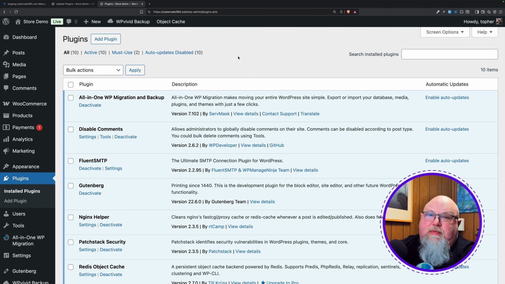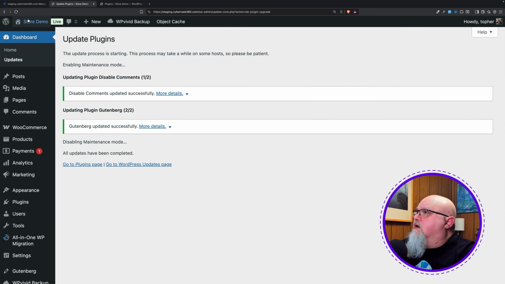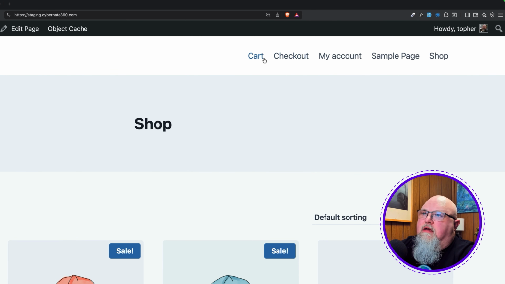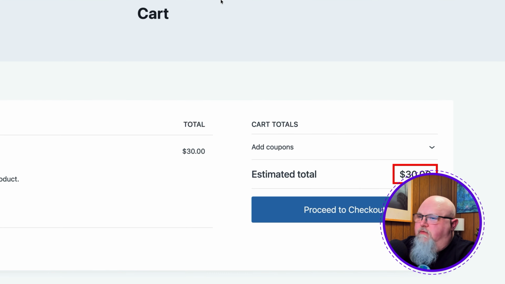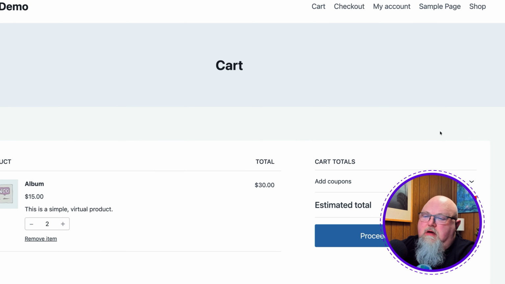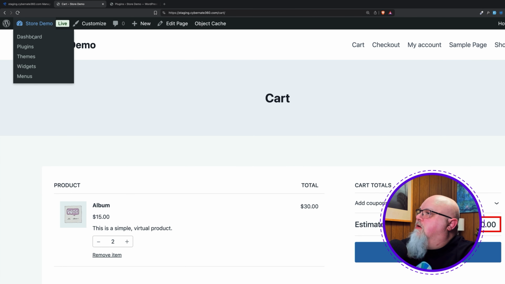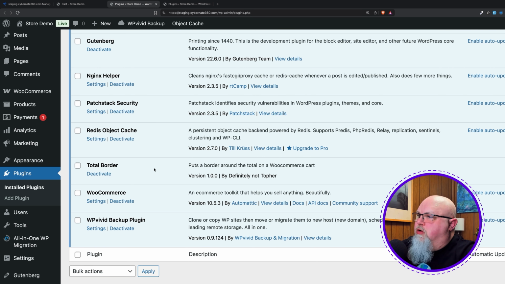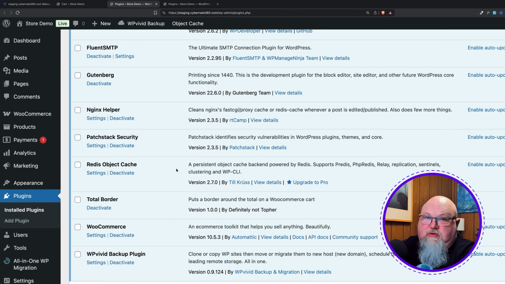Now, I want to show you what happens if something breaks. I have WooCommerce installed on both servers, and I have a plugin that I commissioned where if I go to my cart, my total gets a red border. That's all it does. It's a very simple plugin. And if we go to plugins, I'm going to do it in another tab. You can see it right here, total border, written by somebody who is definitely not Topher. I wanted an update, so there's a version 2.0.